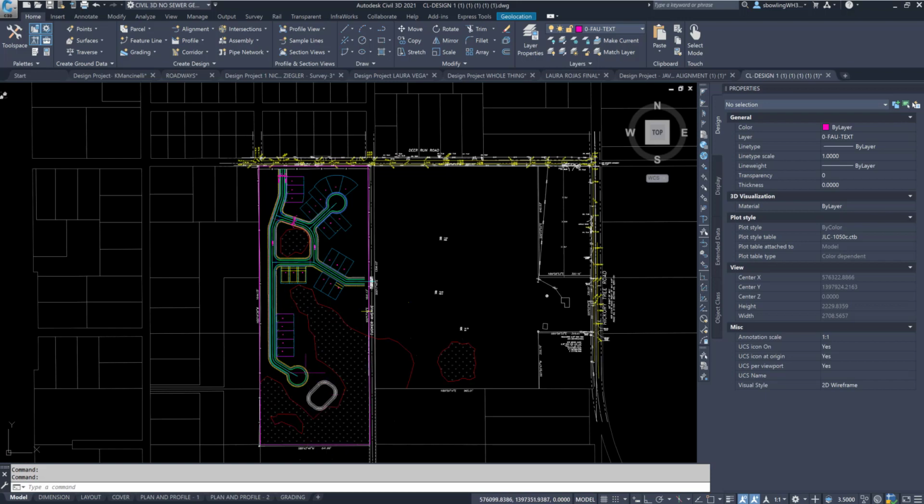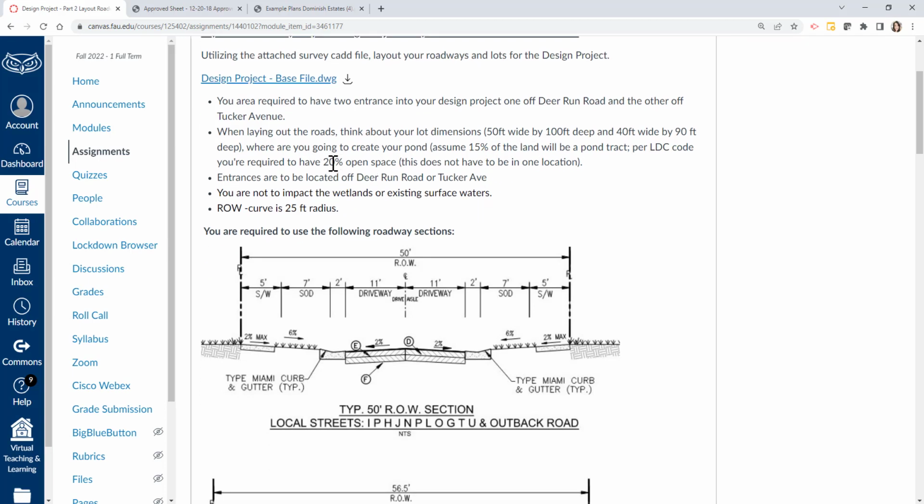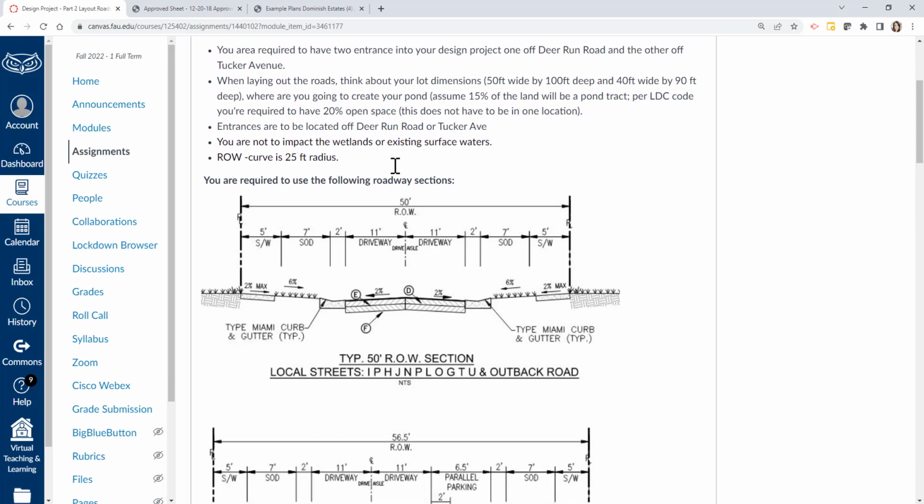Okay, so let's go back to the assignment. Go back to here. In this, you'll have to lay out your lots. Your lots are typically 50 by 100 feet or 40 by 90 feet. Go ahead and locate your pond. Go ahead and identify what your open space is. So basically, you don't have to do your offsets for your edge of pavement or your sidewalks, but I want the right-of-way, I want the lot lines, I want the center line of the roads, and I want the lots.